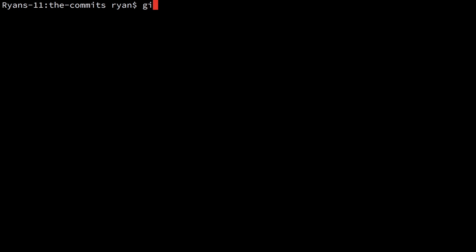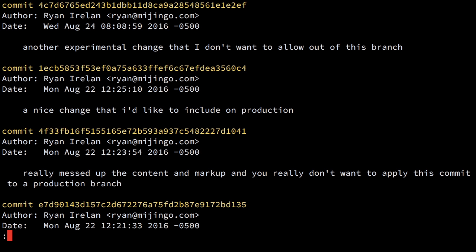All right, so here's the latest. I run git log. We have a bunch of changes here, and you can see that the second one listed says it's a nice change that I'd like to include on production. This commit is the one I want to create a patch file for and apply to my other branch.